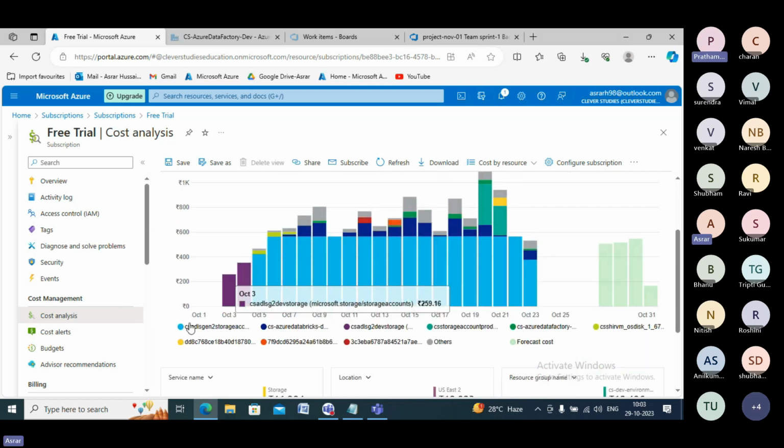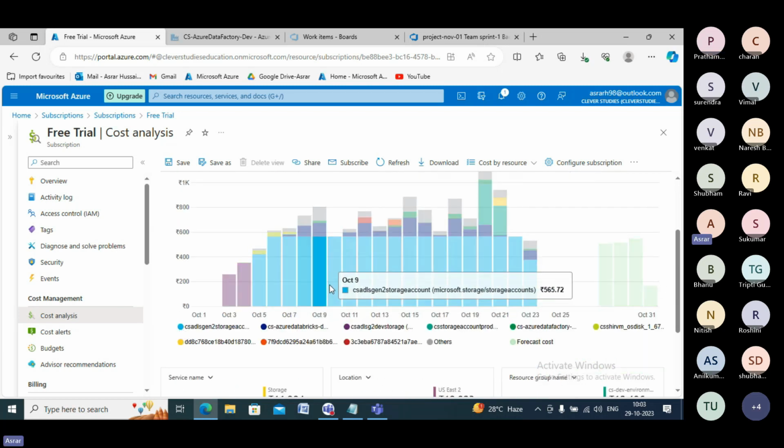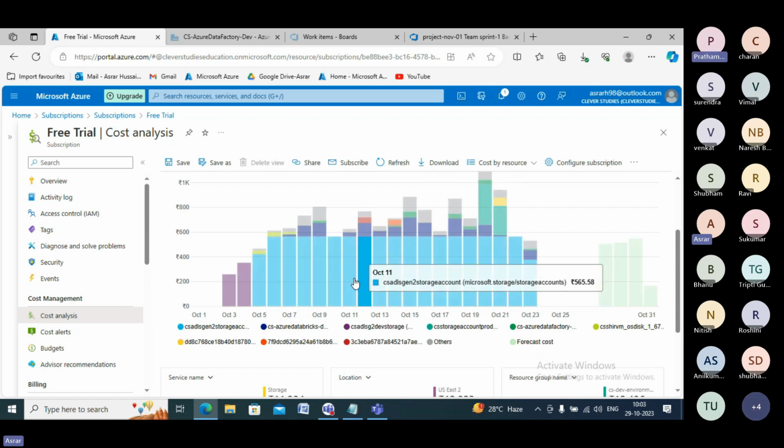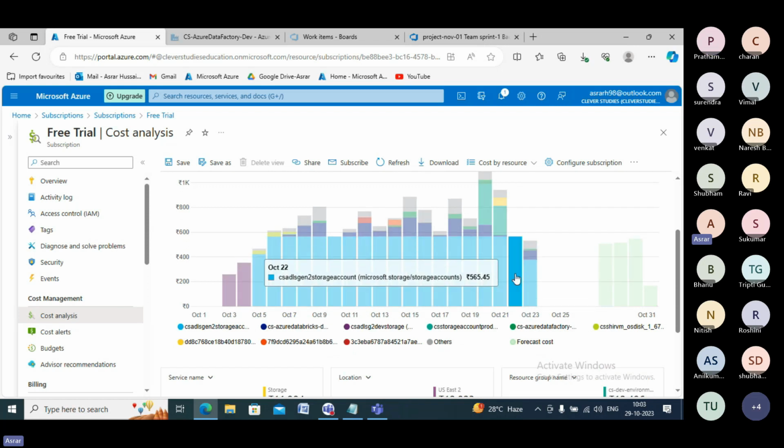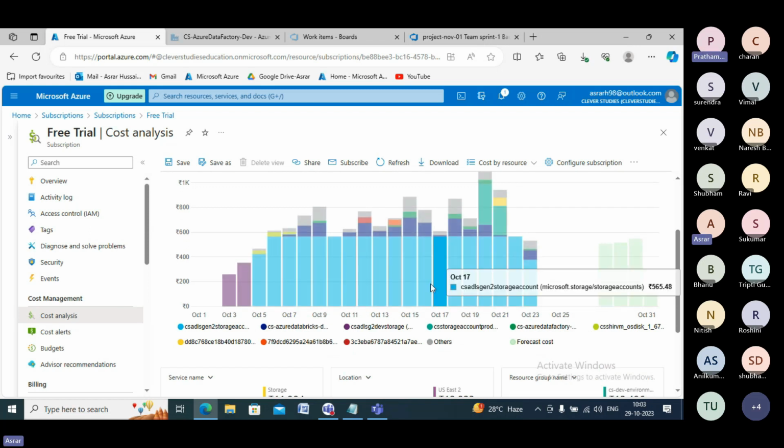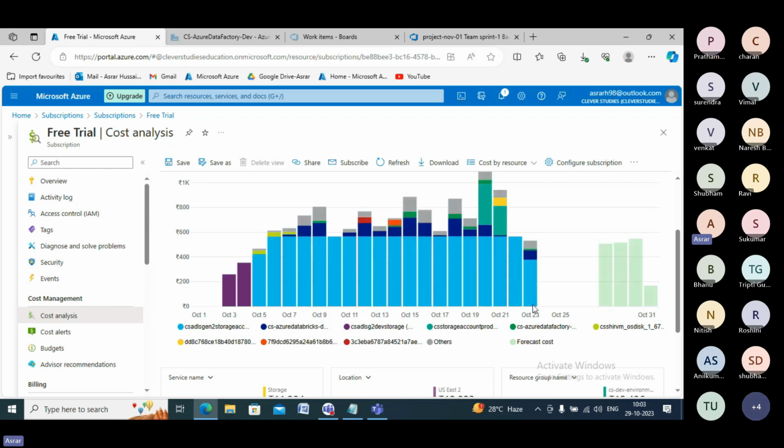Yeah, if you can see, the light blue one is the storage account. So the major consumption of our project is the storage account, ADLS Gen 2, which is consuming a lot of data, a lot of cost. Other than that, from October 23 to almost October 29 till date, we have deleted the storage account, so there is no cost.